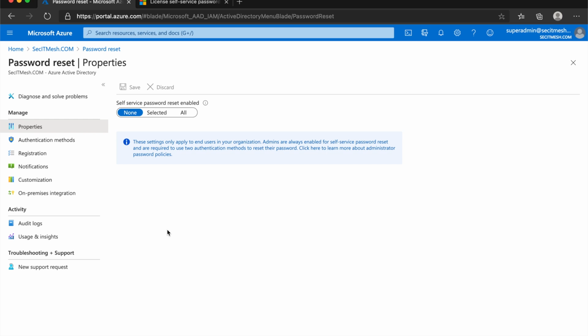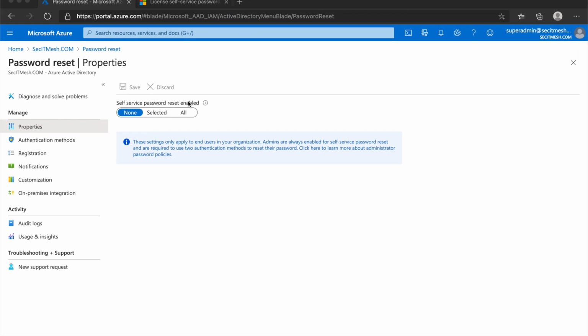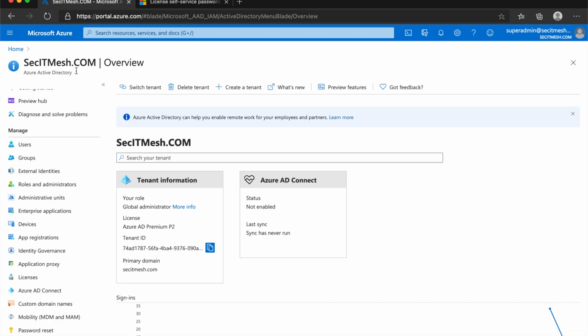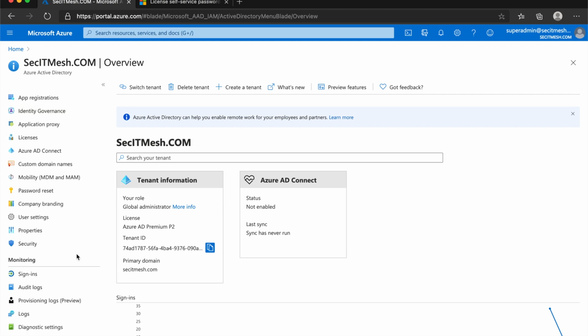But for the other users who are other than the Azure AD administrators, you need to enable this feature explicitly. The self-service password reset feature is not yet enabled in this directory. However, it should be already enabled for the Azure AD administrators to reset their passwords if they have forgotten it. So let's go ahead and look into this feature for Azure AD administrators.